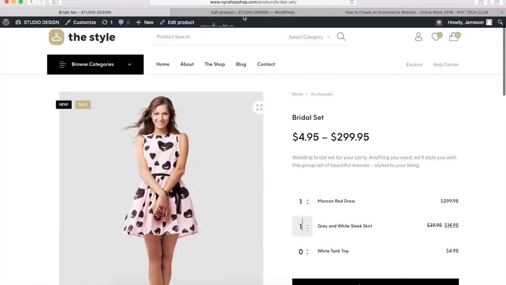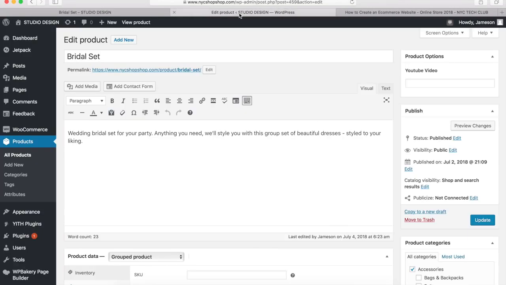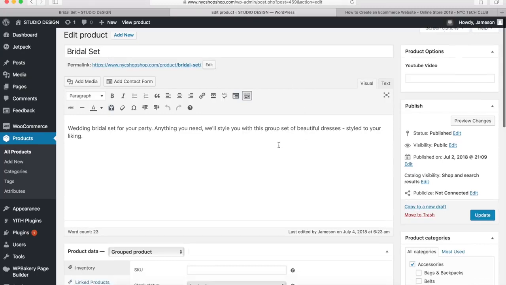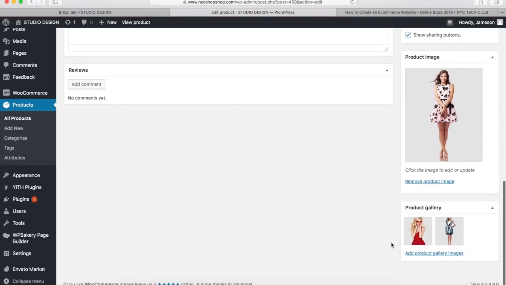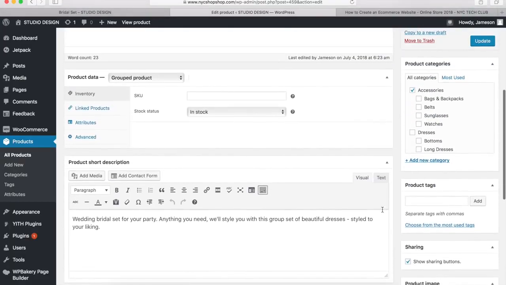So back on the new product page, you can see right here that I already created this product. So it says bridal set, and then we have our long description right here. And then down at the bottom, we have our short description and a featured image, and then some additional images down here. So the only thing that's different for this product is we went into the product data section and we selected group product, and you can see that these are the tabs that you get.